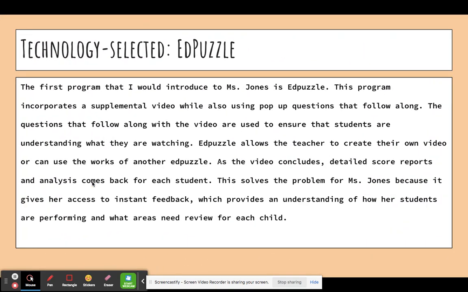All right, so the first one, Edpuzzle. This program incorporates a supplemental video while also using pop-up questions that follow along with the video. The questions are used to ensure that the students are understanding what they are watching. So instead of them just watching and not retaining anything, it allows them to understand and follow along with the video. Edpuzzle allows the teacher to create their own video or use the work of another Edpuzzle user.